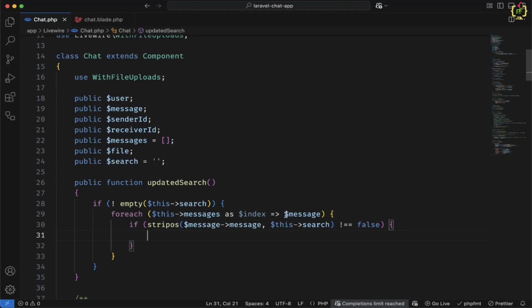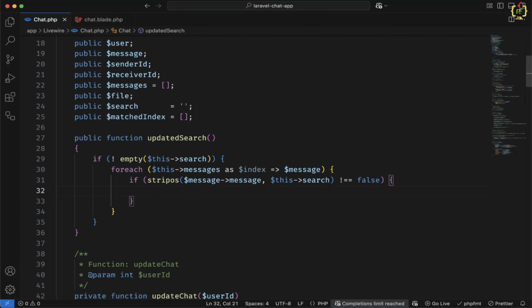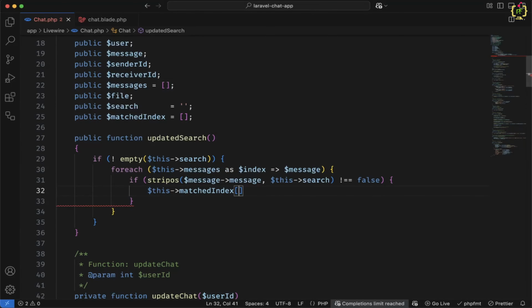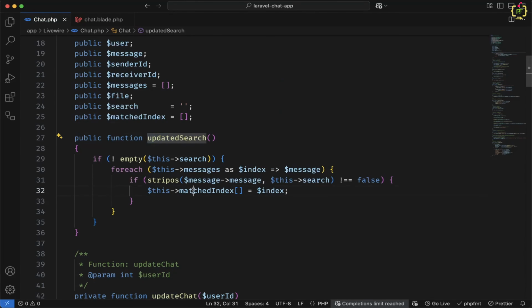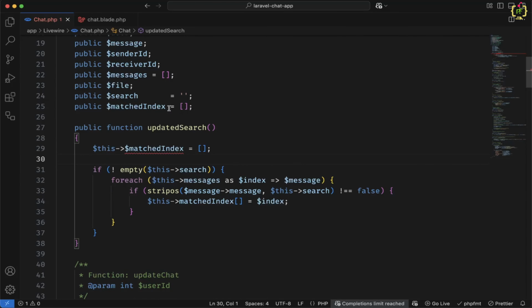So for this we will have to capture multiple message indexes here, and due to that we will have to define one array variable. So I will define public, let's suppose matchedIndex, and I will initialize it with an empty array. Now here I will assign $this->matchedIndex, and I will make it multi-dimensional, because there can be more than one index inside this, and every time this function is invoked, we will have to reset this variable with an empty array. So again I will just reset this with an empty array.